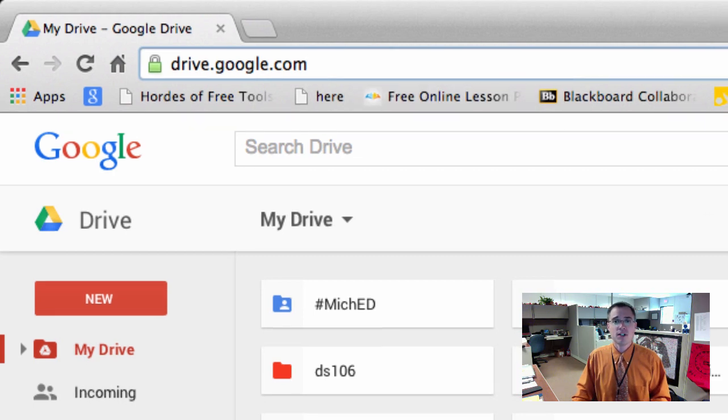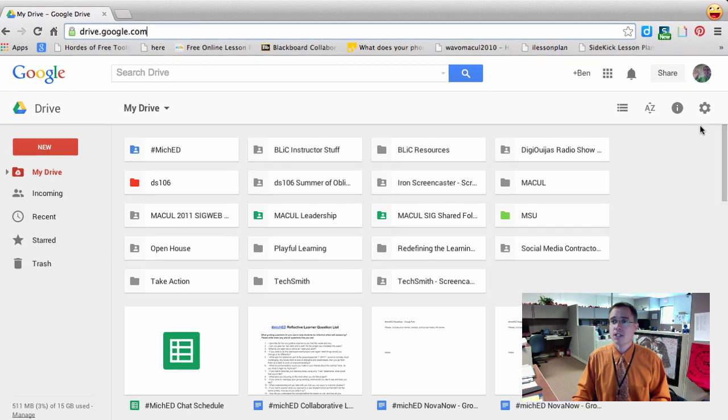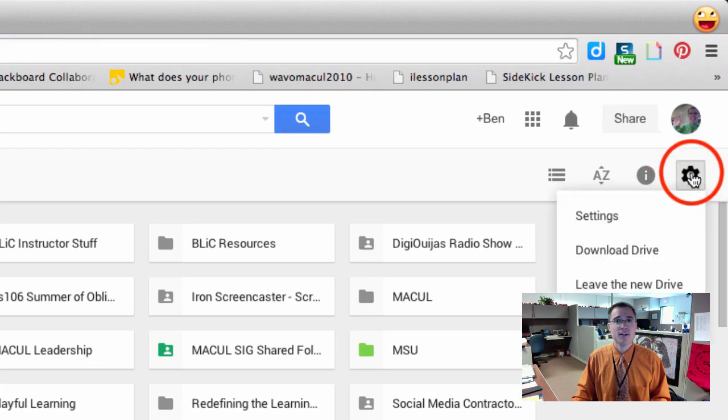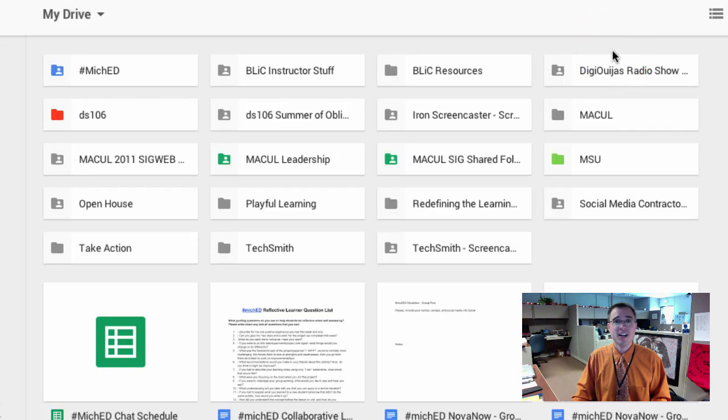And you'll notice here that I am in the new Google Drive experience. I'm going to come over here and click on the settings gear, and then I'm going to click on my account settings. Once I've done that, in my general settings, I'll come right down here to where it says offline, and if you're like me, this was automatically checked for you. All you have to do is uncheck it and then come up here and click done.